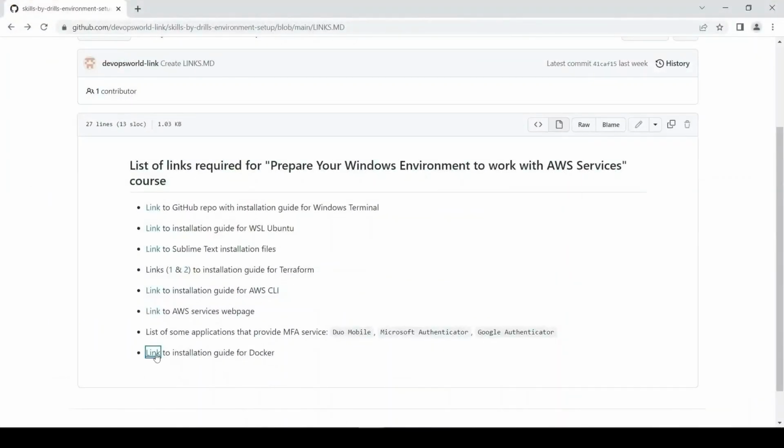Containers provide a lightweight and portable way to package software and its dependencies, making it easier to move applications between different environments. To get started, please follow the link provided in the GitHub repo.